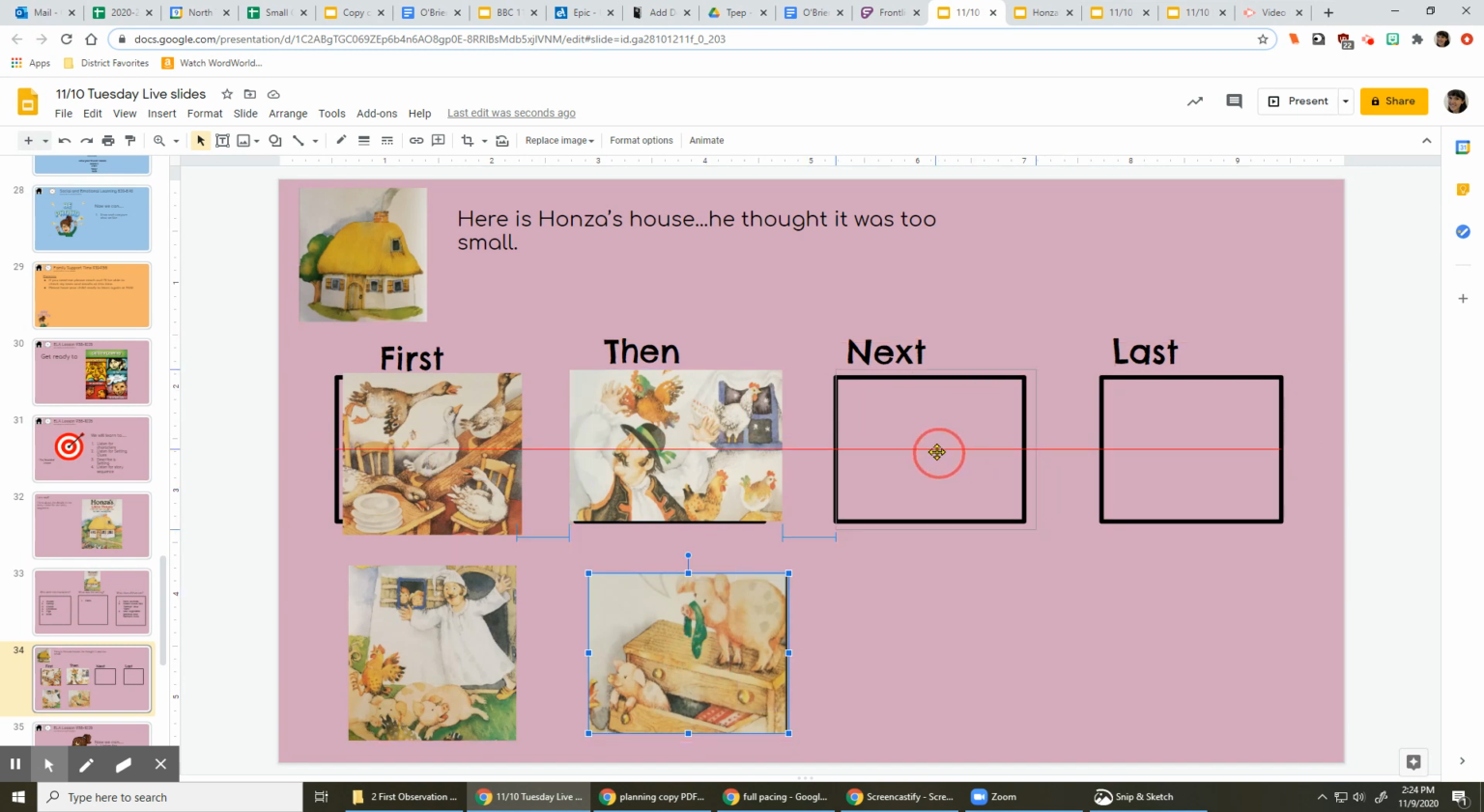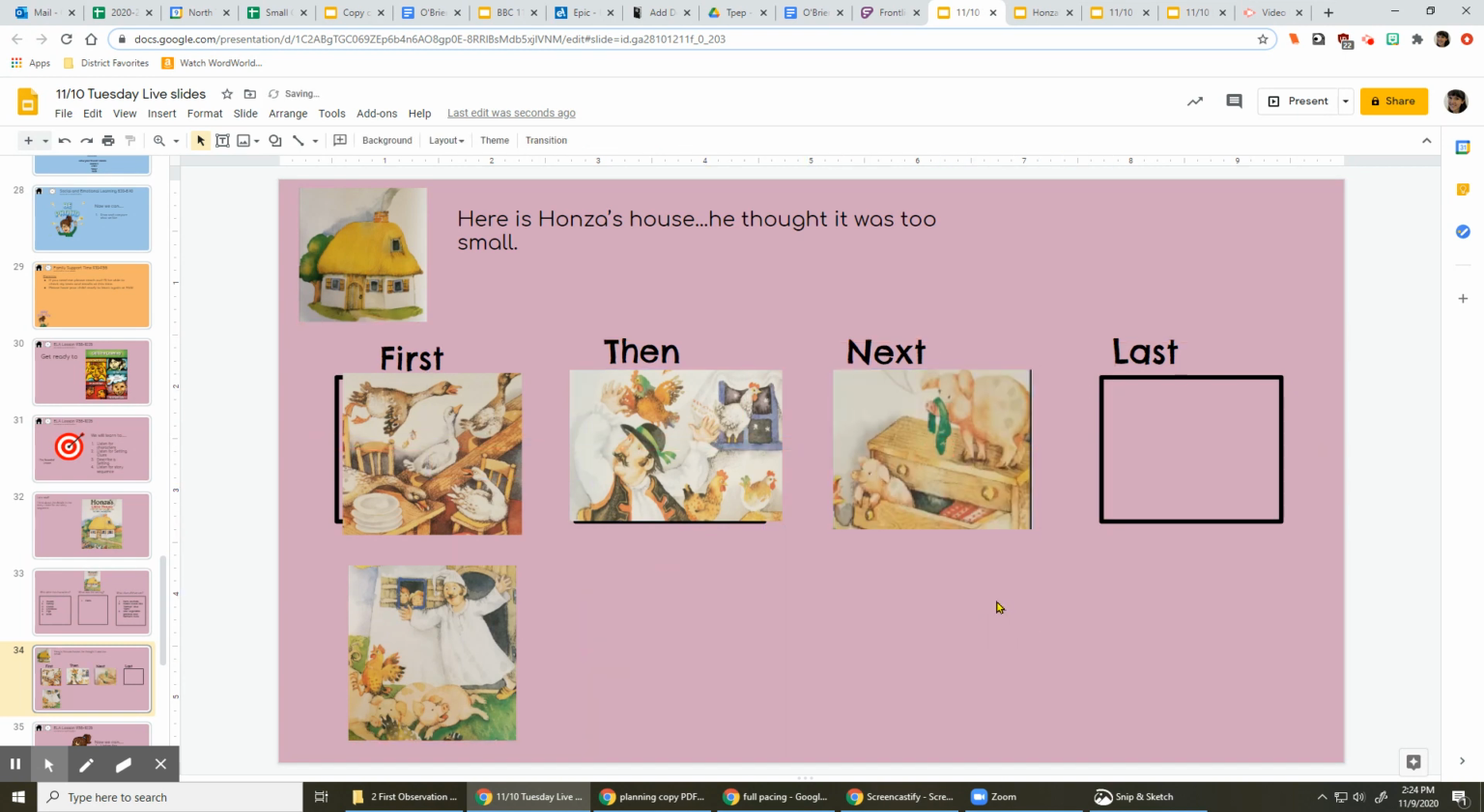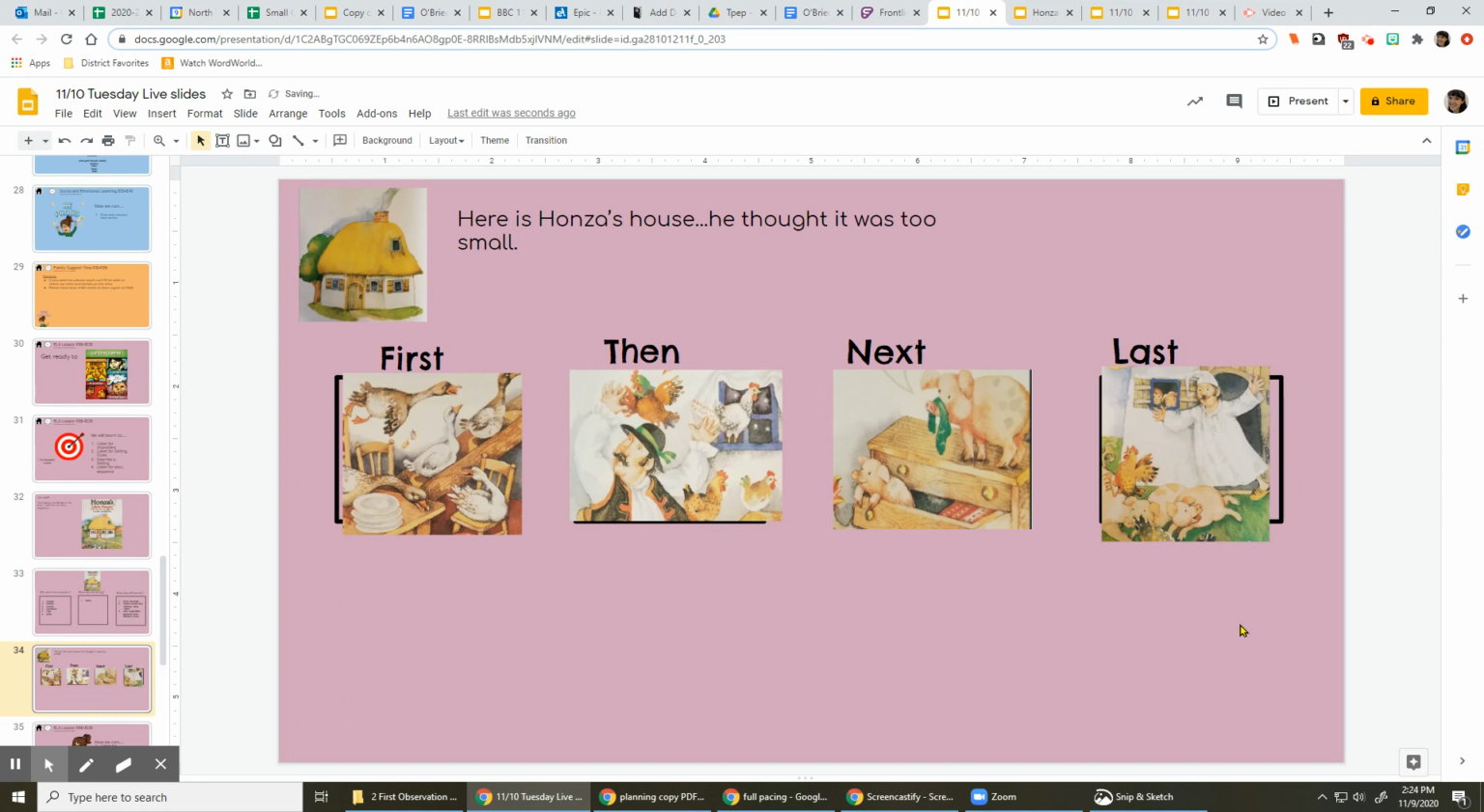So first he invited the geese, then he invited the chickens, next he invited, that's right, the pigs. And then last, Mila told him to do what? That's right, to shoo them all away. And that way his house would feel very cozy and with plenty of room now that all those farm animals were gone.